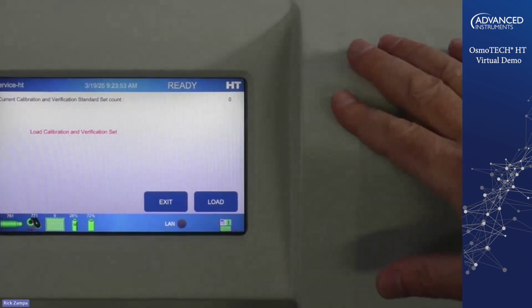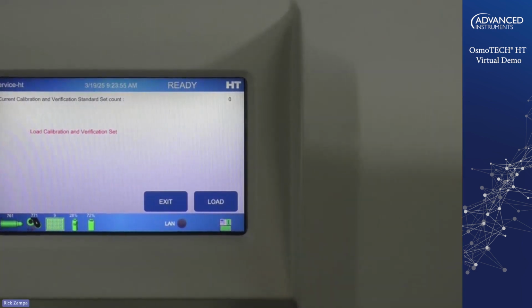You only need to calibrate these instruments once per year. We do not recommend any more than that. Usually with the annual PM, you would calibrate the instrument, and that's all it needs every year. If you're running your verification every day and everything's good, you don't need to run any further calibrations.